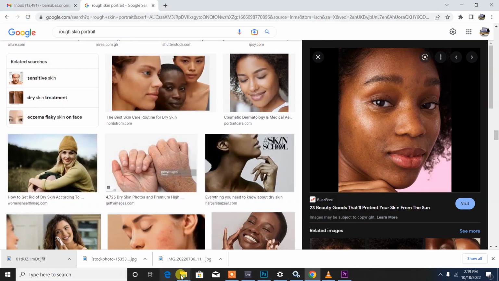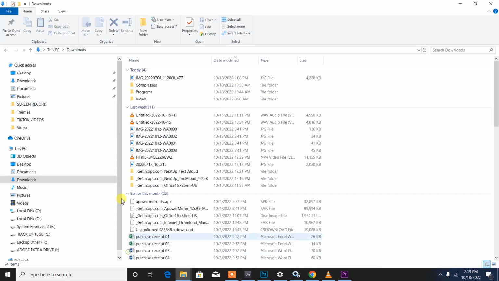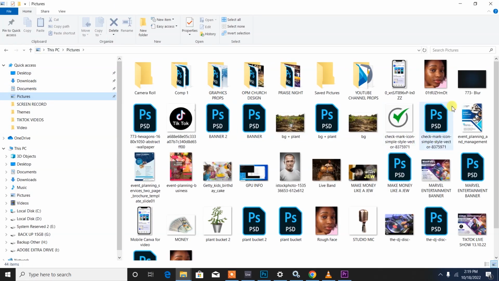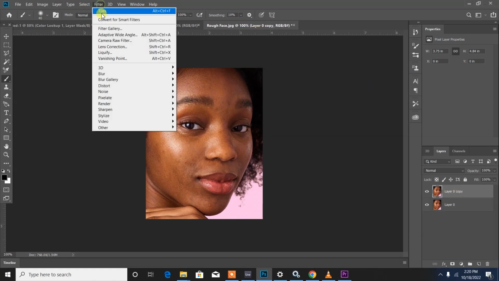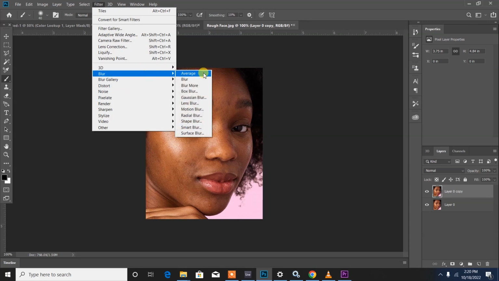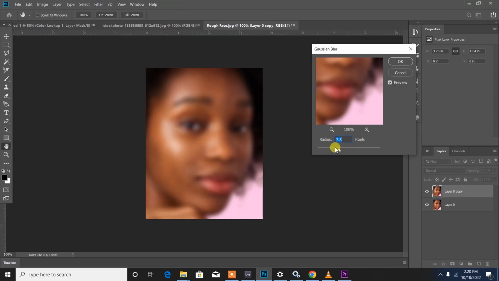And I will drag and drop it in the Photoshop. You can see the raw face, and that is what we are going to work on. I will quickly double click this and duplicate that layer as I press Ctrl J. I come over, apply the Gaussian blur effect on that top layer and effect some adjustment and click OK.